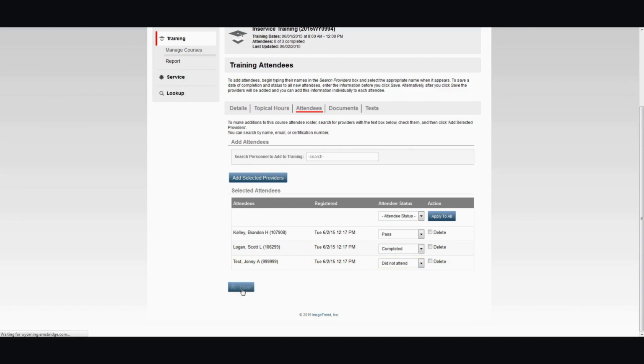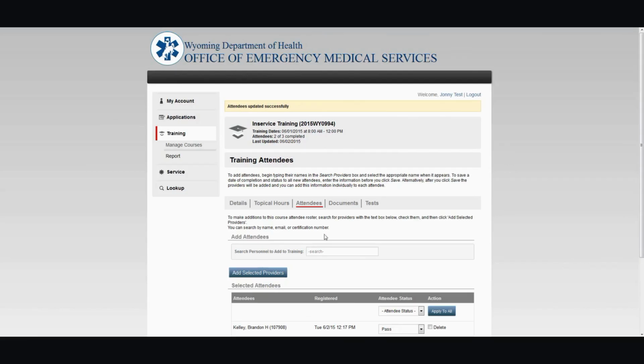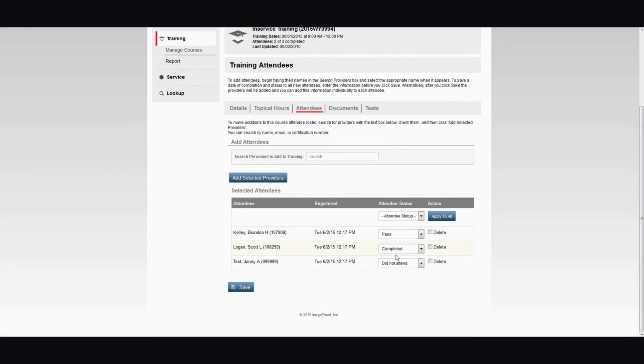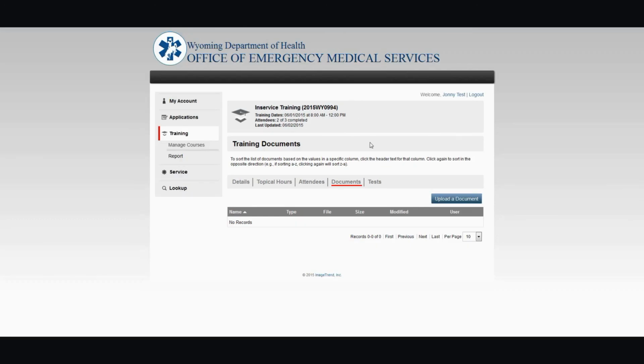Again, at the end, hit save. So that way it'll save the status of the folks that attended that class, but you can still always come back and modify it. But again, make sure the status is done. Documents, again, upload any documents you want, and now tests. So now we have our attendees set up. So we have our Unit 1 test.